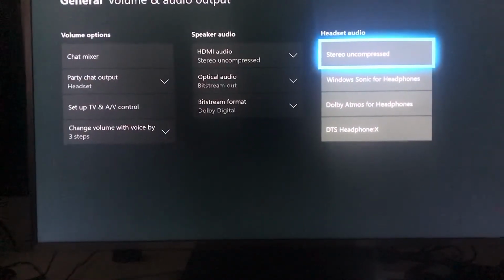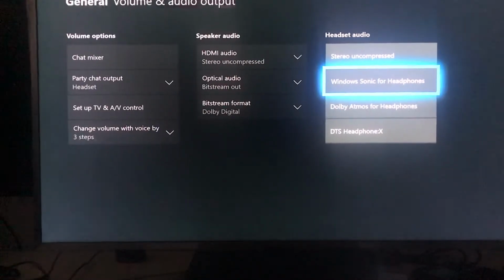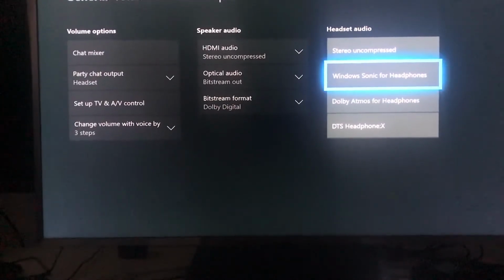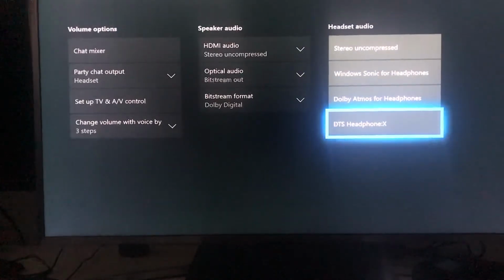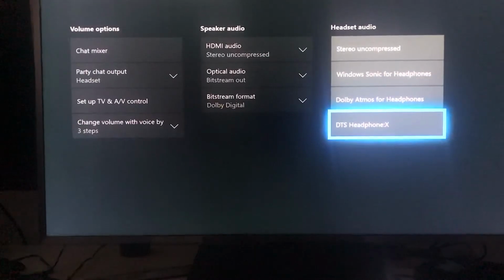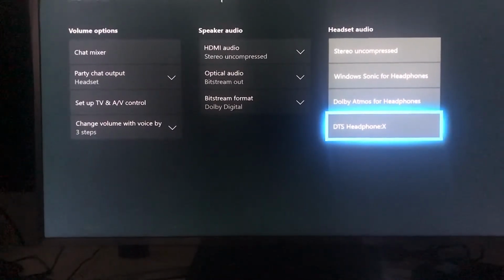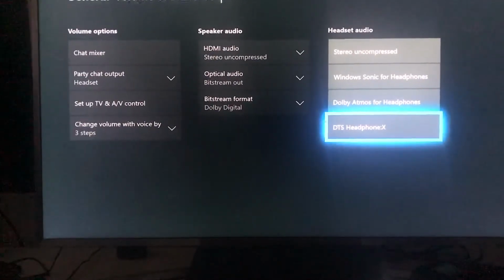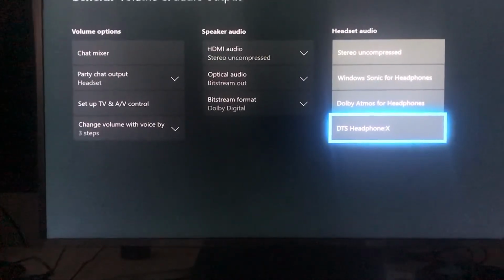You've got your stereo uncompressed. Windows Sonic is Microsoft's version of the spatial 3D kind of audio, which is free for an Xbox user. Then we have Dolby Atmos and DTS Headphone:X. I do believe with Dolby Atmos and DTS Headphone:X, you get a 14-day free trial. Then I think you make a one-off payment of around $14.99, just short of $15, or around £13, to access those.